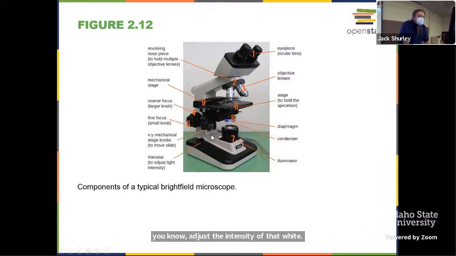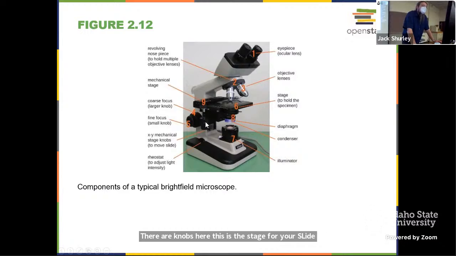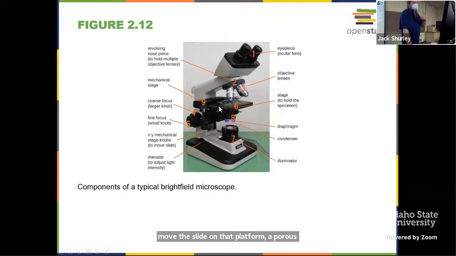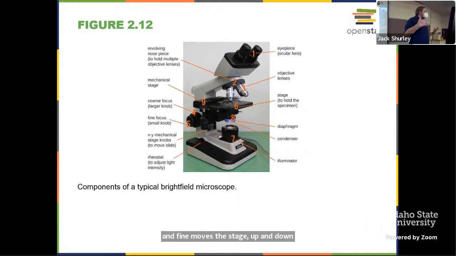They've got everything all numbered up in here. I'm not going through the numbers like I should. That probably doesn't matter. There are knobs here. This is the stage where your slide will go, and there's a mechanism that holds it in place. These knobs move the stage, the platform, and they move the slide on that platform horizontally or vertically, right? The focusing knobs, number 4 and 5, coarse and fine, move the stage up and down, right? And that's what's going to allow us to focus.